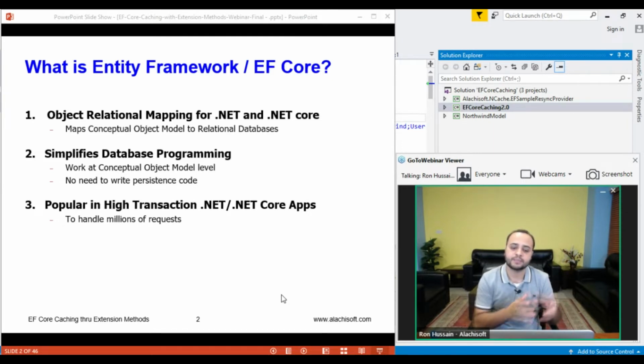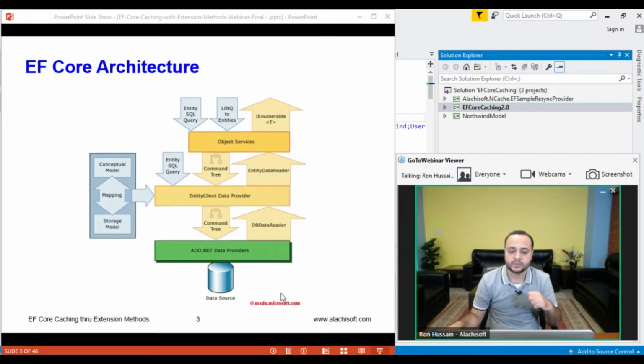You don't have to write persistence code, which you would typically write yourself on an ADO.NET level, and then you have to have mapping between your data model and the object model. So it simply optimizes that for you. It's very flexible. It's getting very popular within the developer community, and it's cross-platform. And it's very popular in .NET and .NET Core applications, and specifically high transactional applications, which are dealing with a lot of request load.